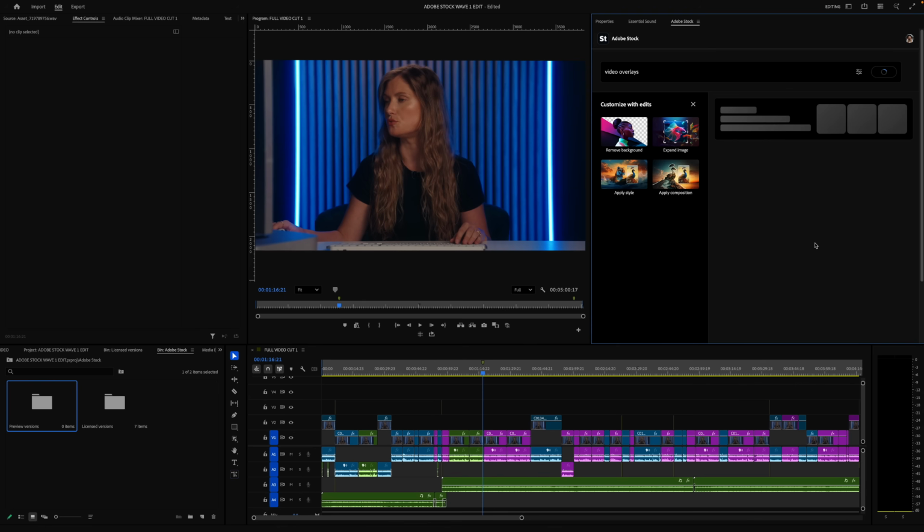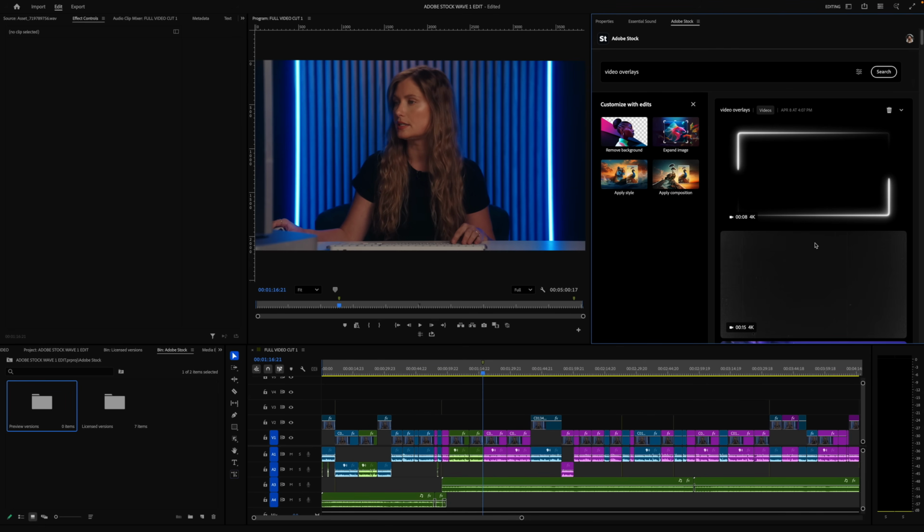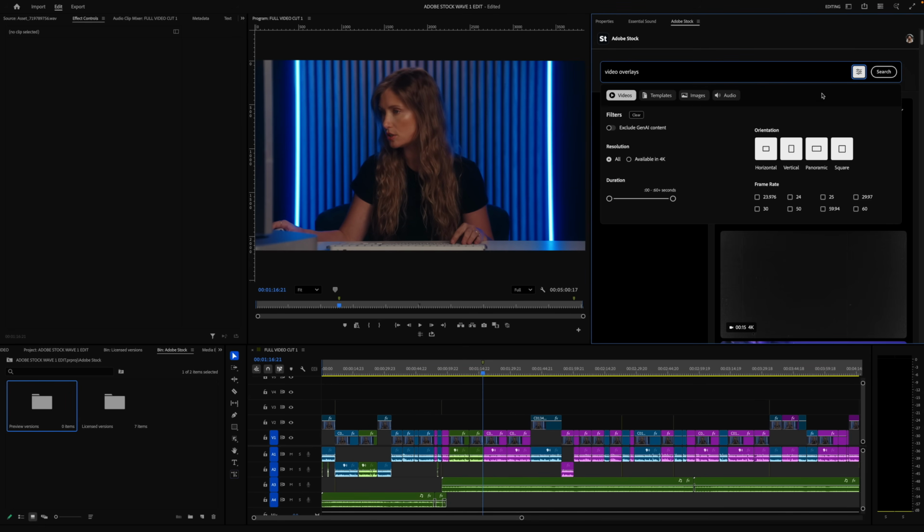So if you're new to Adobe Stock, it gives you access to millions of high-quality assets, including video, images, graphics, and audio, all in one place and all under one subscription. Now, I'll be using the Adobe Stock Unlimited subscription because it allows me to download and use content without worrying about per asset limits. I'm gonna go ahead and navigate to Video Overlays, then click here to add more filters to my search. And this is where I can specify the orientation, resolution, and the frame rate.